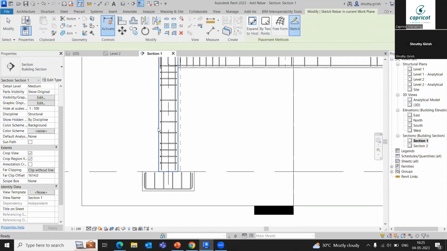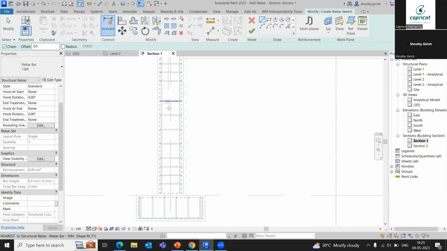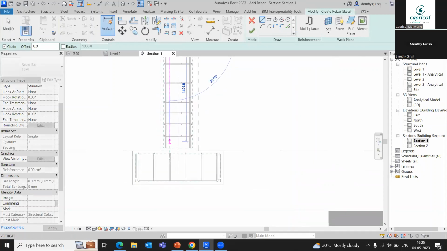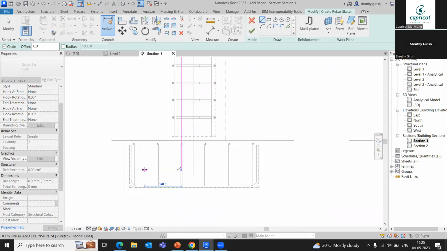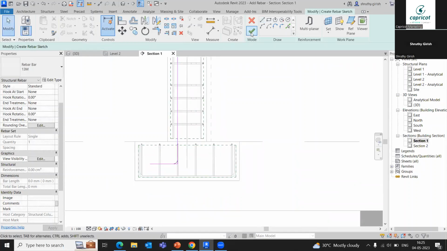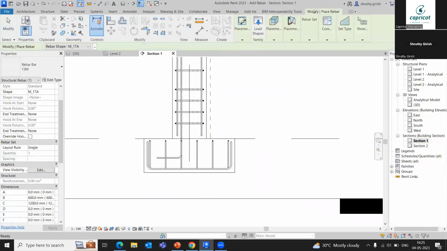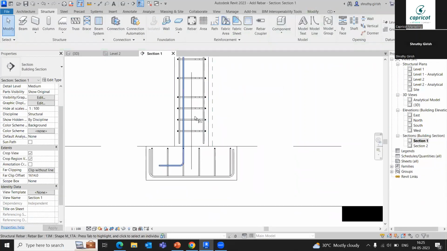So I have to pick a plane. So I'm using this plane. Then I'll just simply draw a rebar and I'll say finish. So go to modify tool, align.